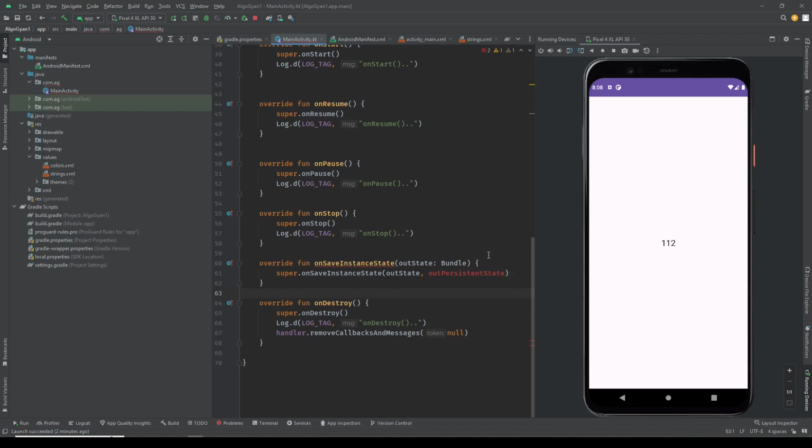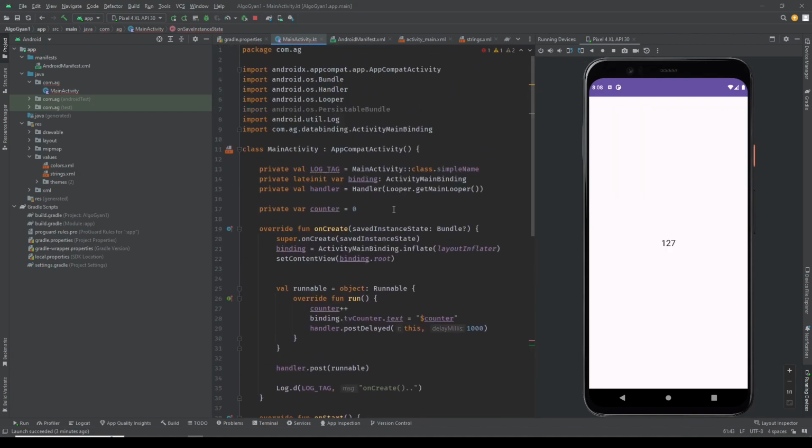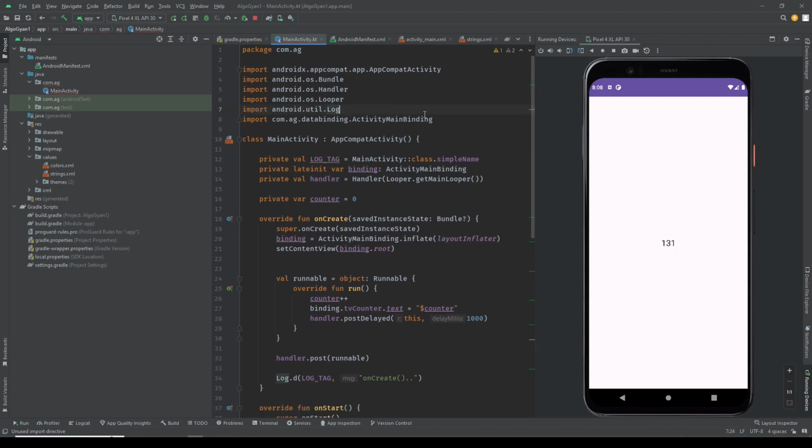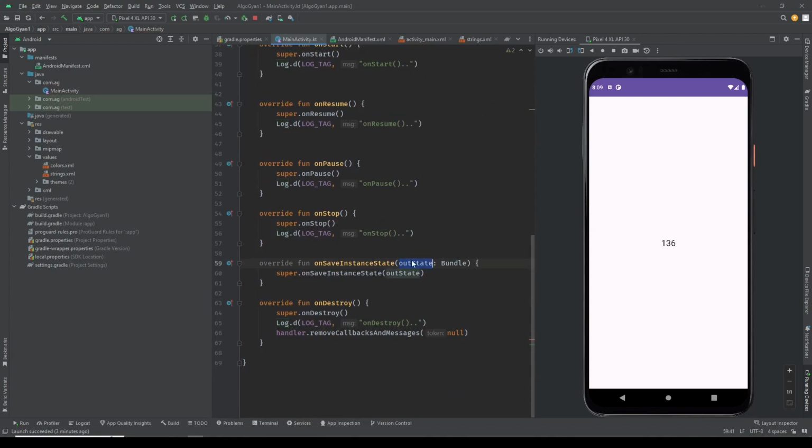So here, what I'm gonna do is I'm gonna save the state of this activity. As of now, we don't have any other variables, so we have only the counter. So let me save the counter. There is a bundle here that comes as part of this onSaveInstanceState. Whatever state we want to save, we just have to fill that in this bundle.